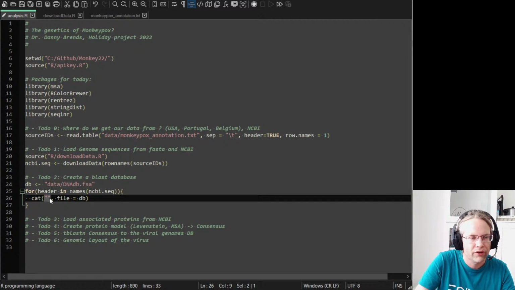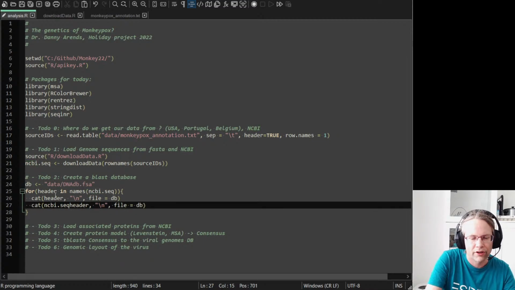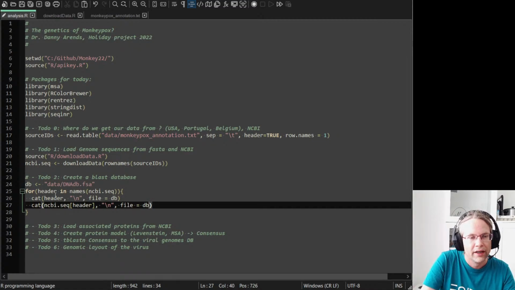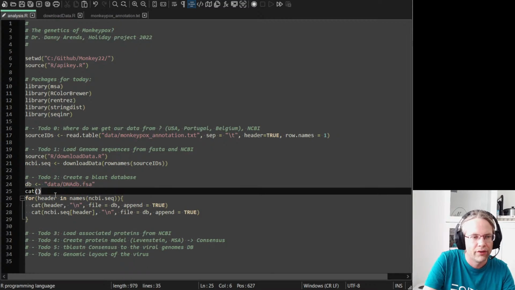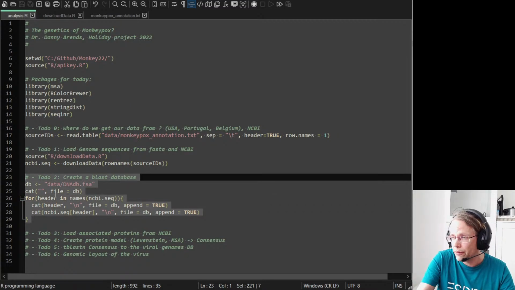And what do we want to cut? Well, we want to cut our header, and then we want to add a new line to the end, and then we are going to cut our sequence that we got. So we're just going to reconstruct the stuff that we got from NCBI, and I'm going to say append is true, so that we don't overwrite the file every time, and that means that I also have to make the file. So I'm going to say cut nothing, empty string, into our database. So file is db.